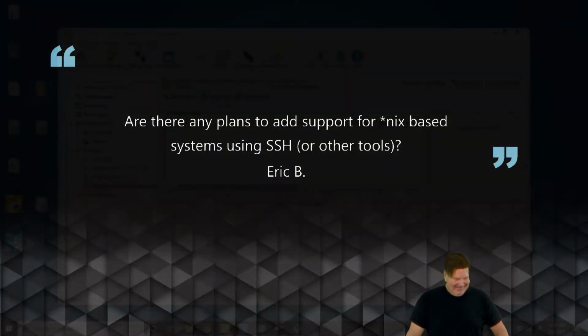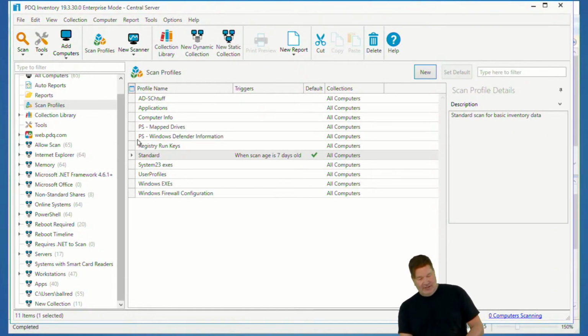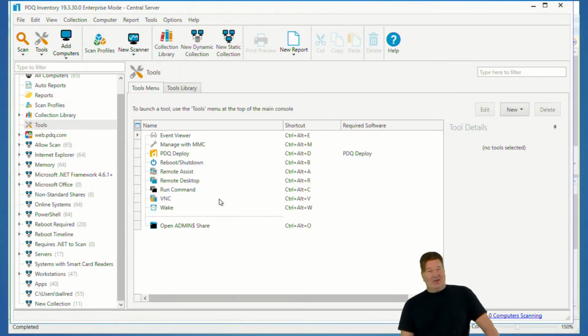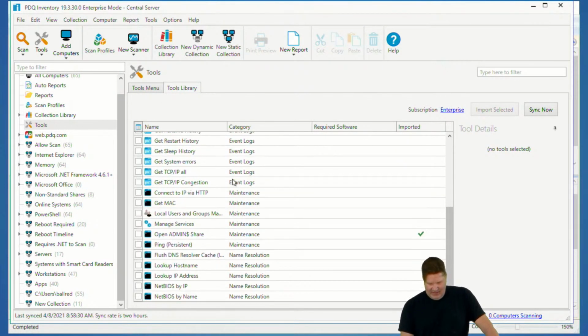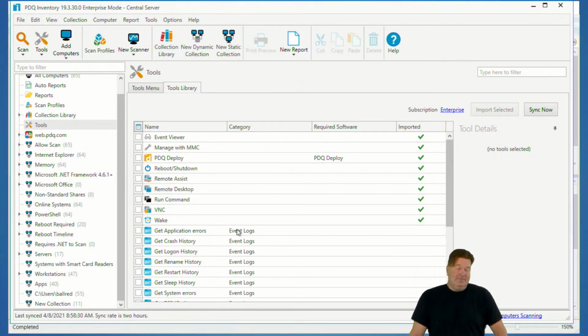You did. Hey guys, are there any plans to add support for Nix-based systems using SSH or other tools? Eric B. Now, here's the thing. If you do a network discovery and you get the Linux machines in, you can build a tool under Tools, Custom Tools, that you can actually call PuTTY and feed it the computer name. I don't think we've got one of those as of yet in here, but you can build one. I've done it. It works famously well. You'd install SSH on the console and then call the PuTTY exe with the computer name, and that's how you can get to it.